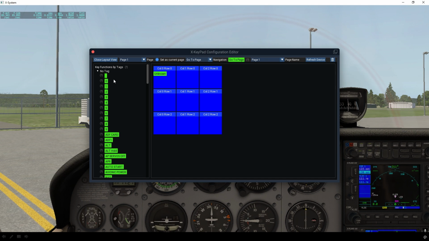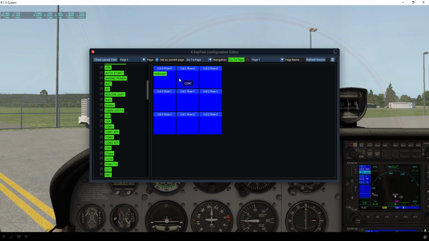So if I click this, I see all of the functions. And I could just come in here and start laying them out. So say, for instance, I'm going to put in COM1. I can drag that over here and put it right where I want to have it. This unknown here was the one I had dumped in originally. I'm going to take that and drag it over to the trash can and get rid of it. I can now grab another one, say maybe the CDI key, and dump it over here.